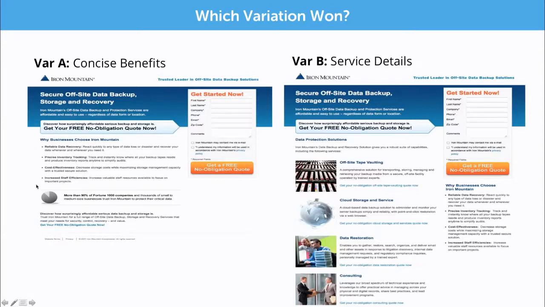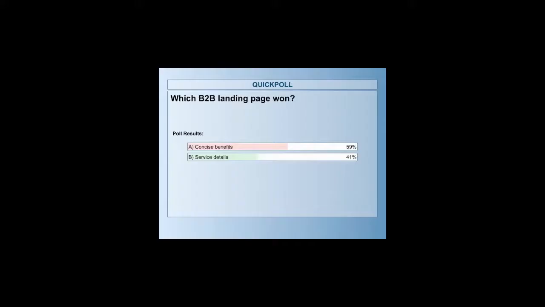Variation A has copy that focuses on the benefits of working with Iron Mountain, a trusted provider of security, and it's a concise page. Variation B gives more detail about the services, so it's got images and service features with detail, and it's a longer page. So the question is, which one won? Take a look at the results.